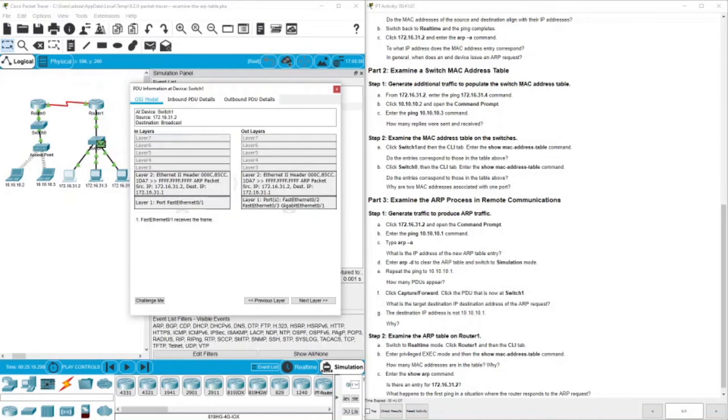So here the destination IP address is not 10.10.10.1, yes, because this is the IP address of the default gateway. So as we know, when we would like to ping or send packets to a device on a remote network, the sender usually sends the packets to the default gateway, or to this IP address of this port.